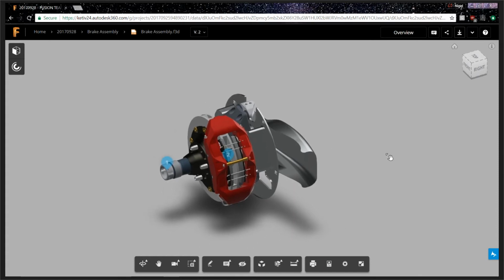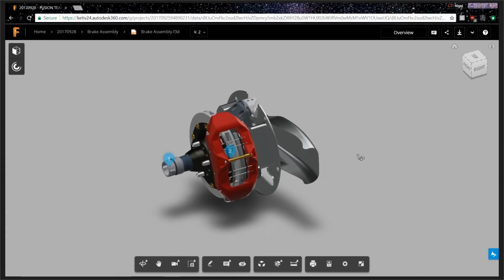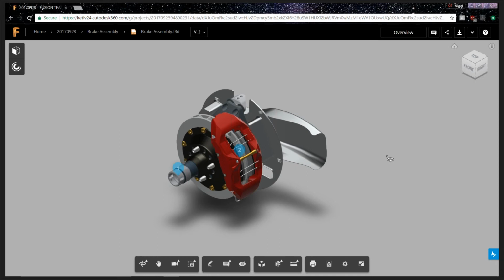You can use certain keyboard shortcuts to do all these things, right? If you do notice here, there are a couple of bubbles on the screen. For example, I've got this bubble 1 and this bubble 2. That is a part of the commenting feature in Fusion Team.